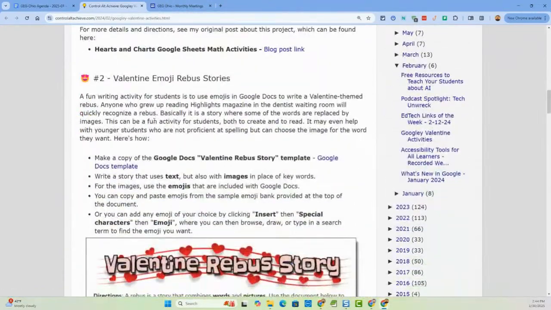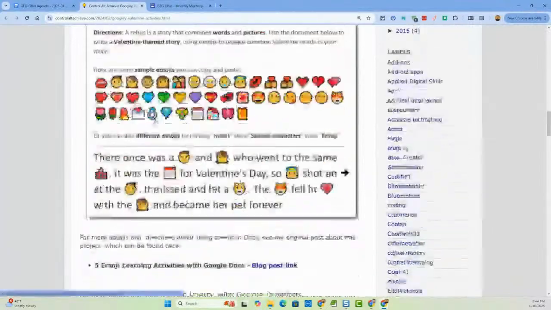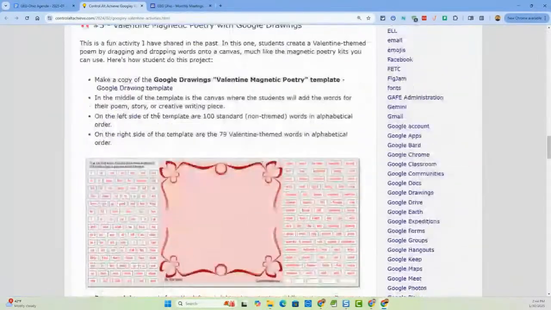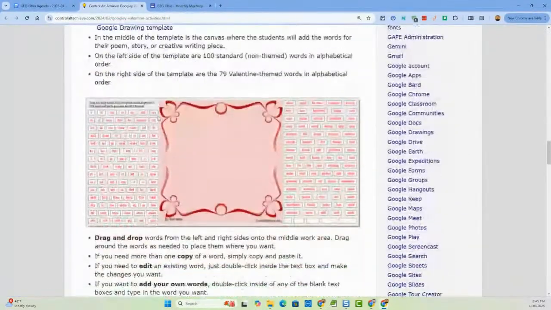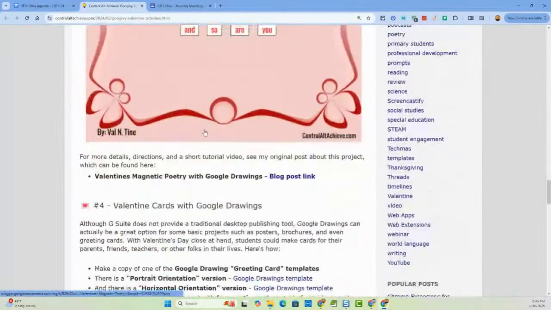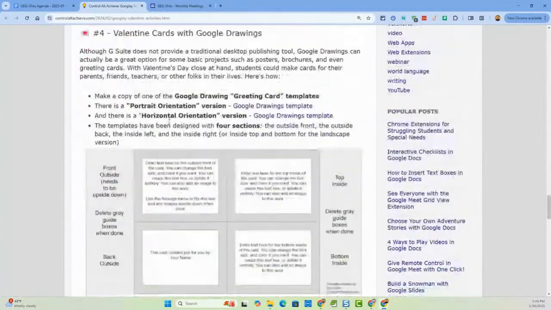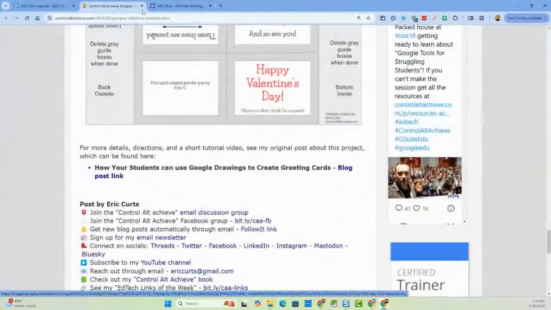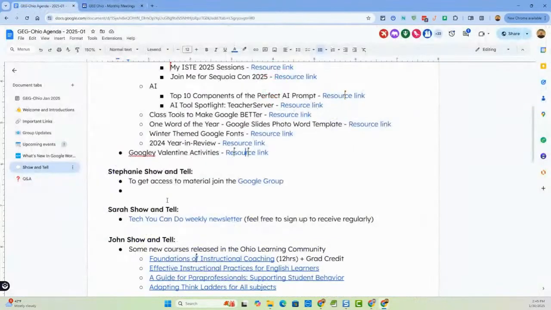I've got the Valentine Emoji Rebus Stories project. I've got the Valentine's Magnetic Poetry activity, and I've got the Valentine's Cards with Google Drawings activity. So all of those are there and freely available to use however you want.